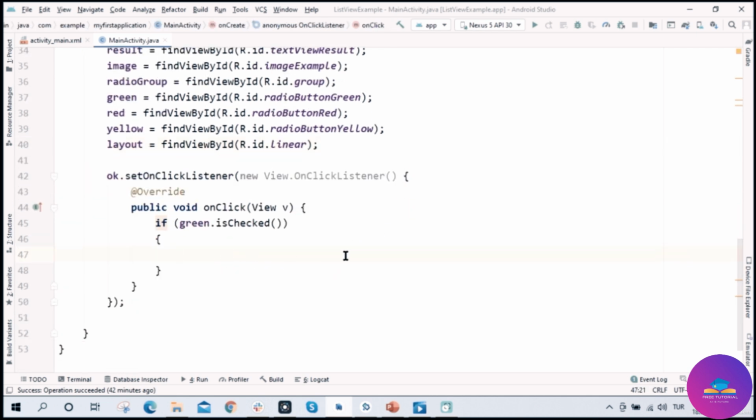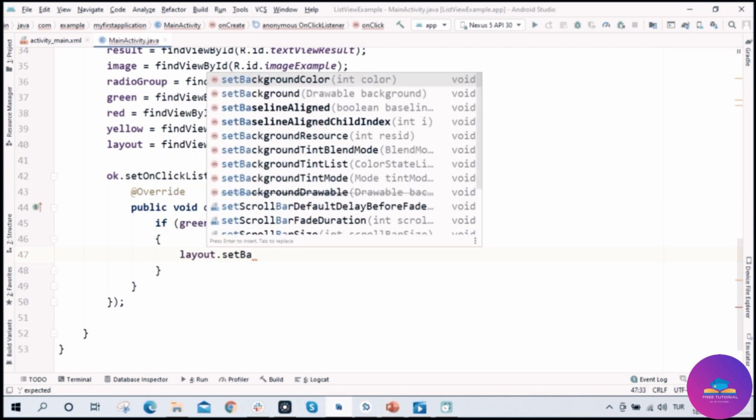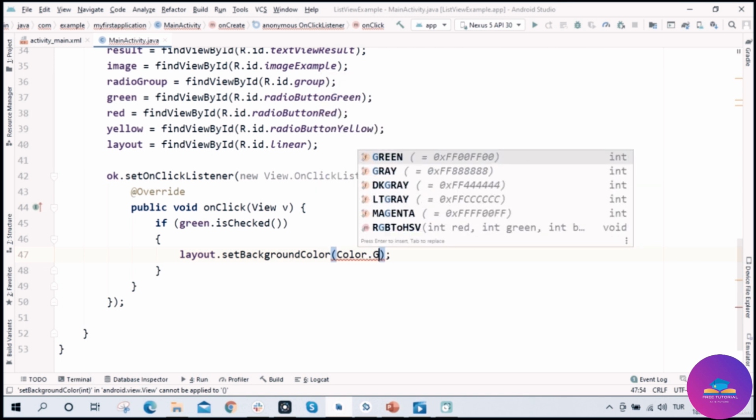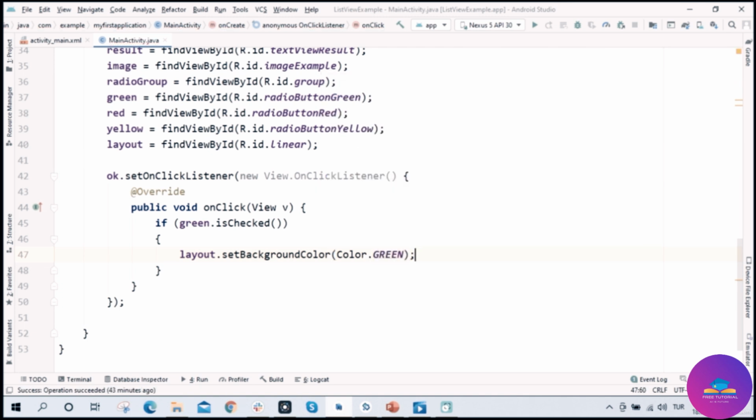So I'm going to write here inside the brackets, layout.setBackgroundColor, and then inside the parentheses, Color.GREEN. And of course, that's my first condition. If the user chooses the green radio button, the background color will be green.